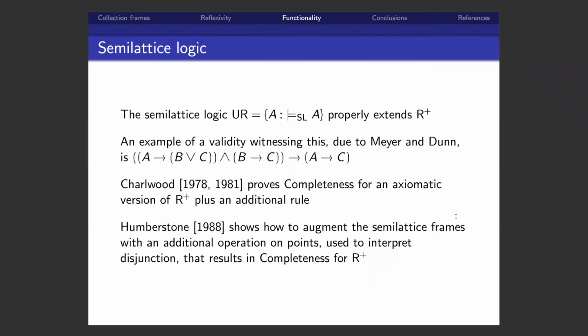So an example of a validity witnessing the proper extension, which I believe is due to Meyer and Dunn, is this one. It's a fairly standard example from the area. Just let you look at that. If you're wondering what's going on, the intuitive explanation is that you're taking this implication and detaching it into that disjunction and getting that out. That is not okay in R, not allowed. So that is invalid in R, valid in semilattice frames.